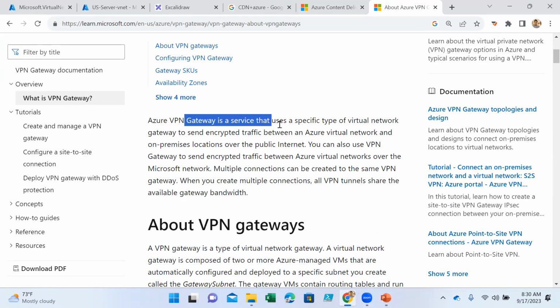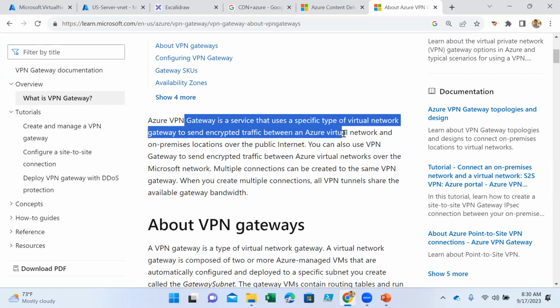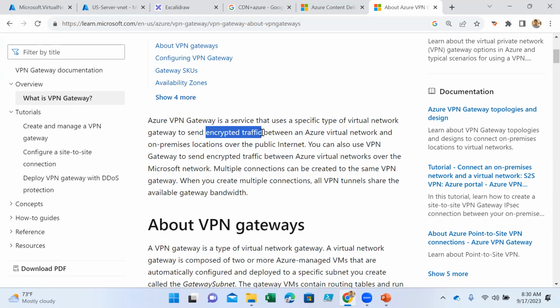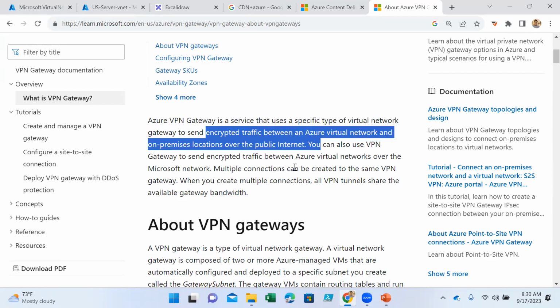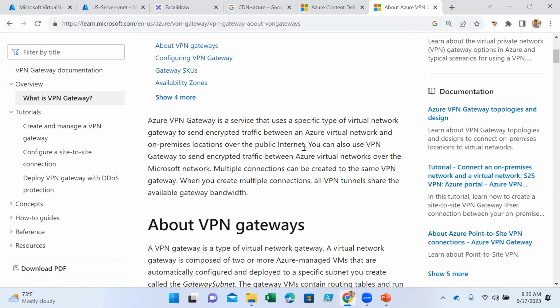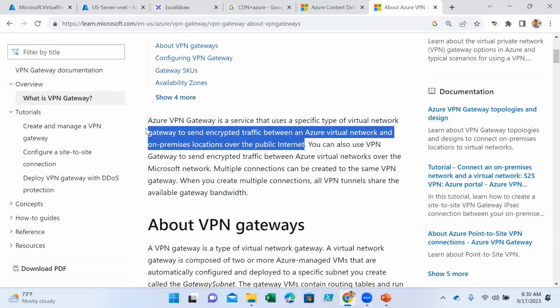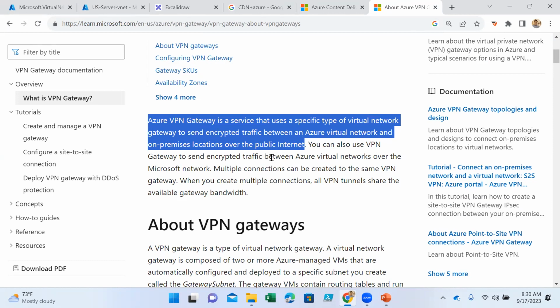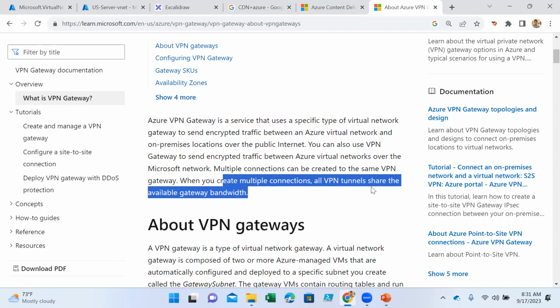A VPN gateway is a service that uses a specific type of virtual network gateway to send encrypted traffic between your on-prem and Azure over the public network, right? Over the public network. These two keywords you need to understand: encryption and the public network. Multiple connections can be created to the same VPN gateway. When you create multiple connections, all the VPN tunnels share the available gateway bandwidth. Likewise, when you create active-active or active-passive, the VPN gateway also comes into play.